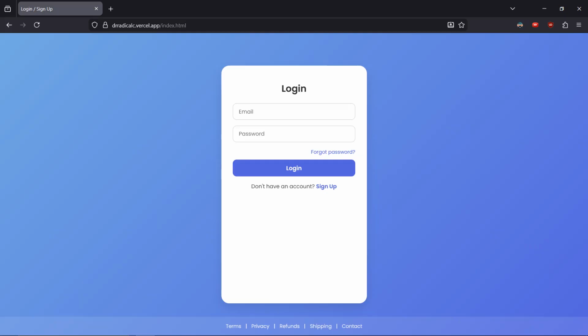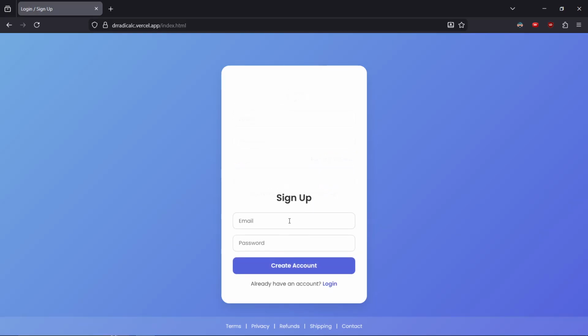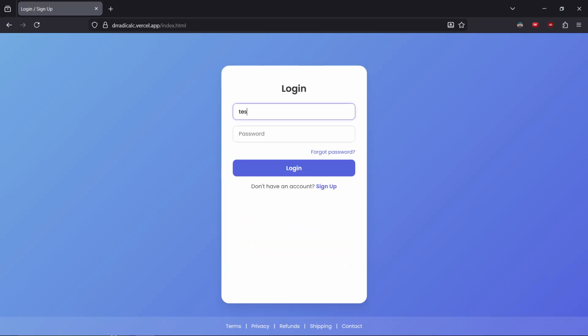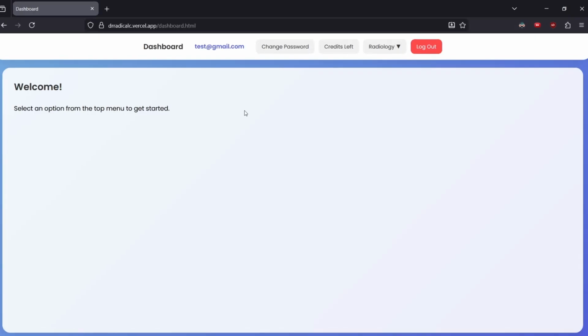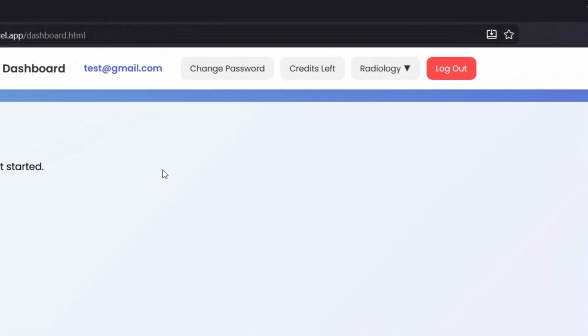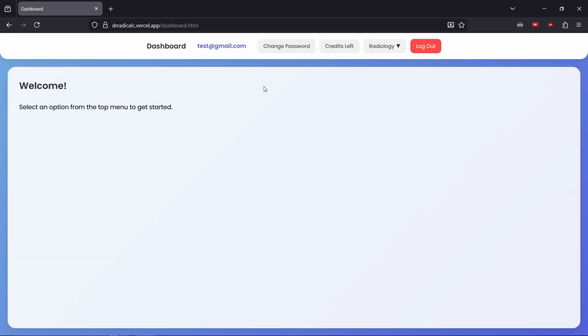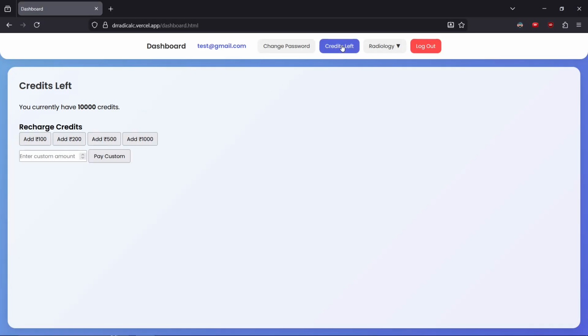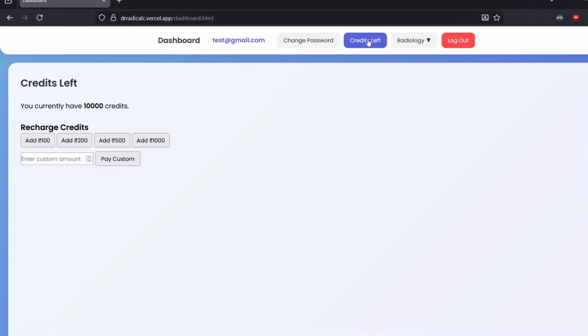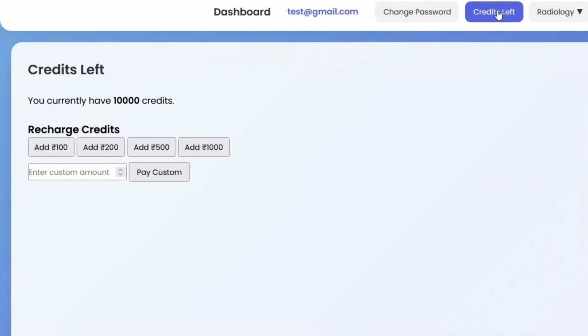In this section, we are going to look at how to use these features. First of all, like any other website, you will sign up using your email address and a password. You will receive a verification email and then you can go ahead and log into your dashboard. Here you will see multiple buttons in the top menu. The credits are used when you run a file for processing. Each rupee adds 1 credit which you can easily purchase right here.